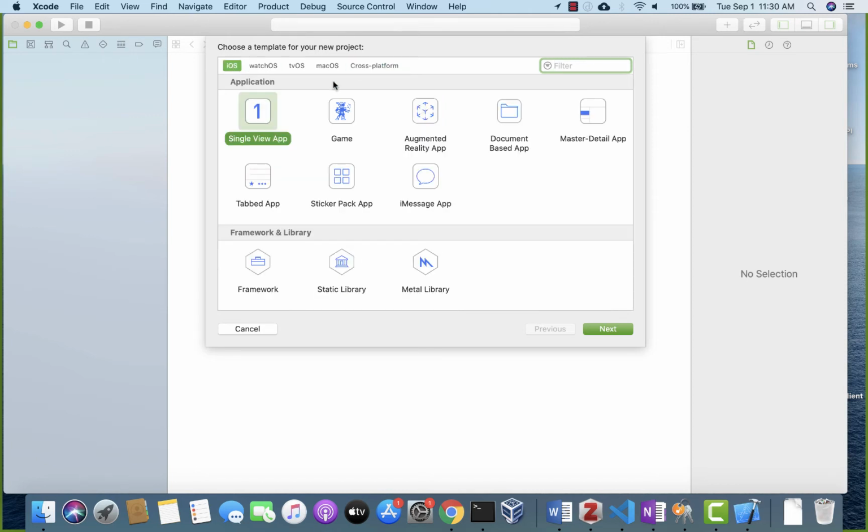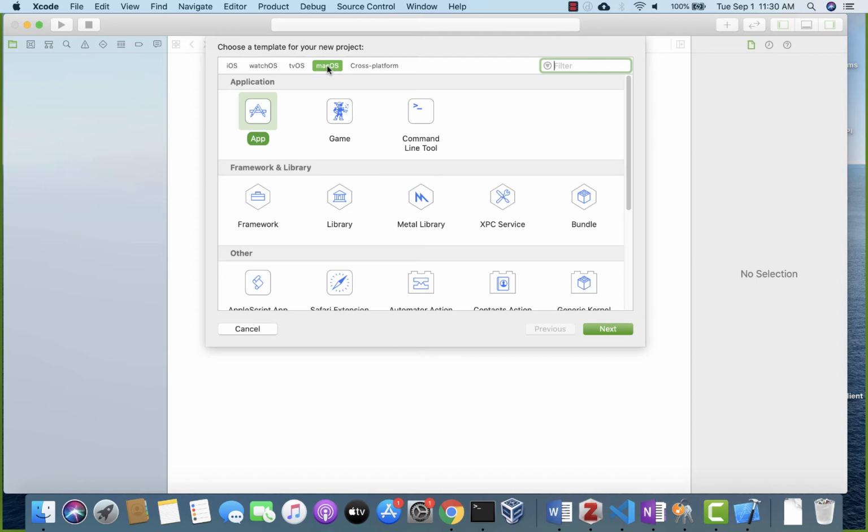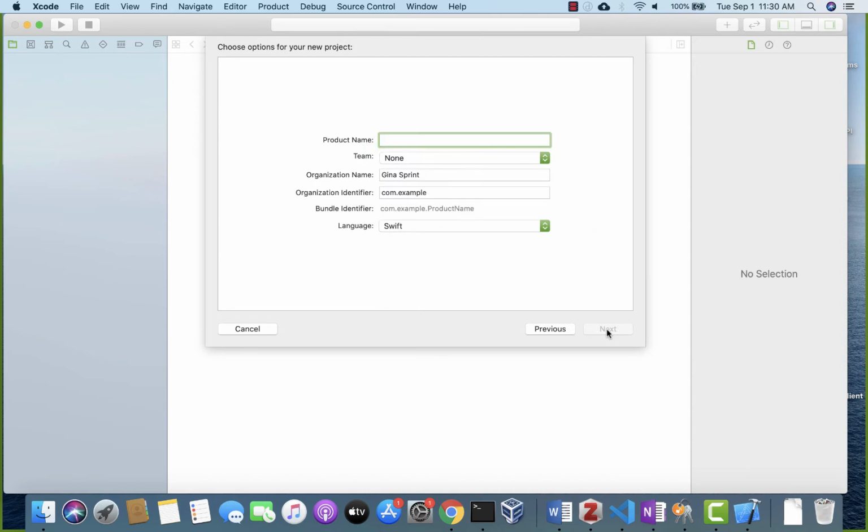For this simple introduction to Xcode and Swift, we're going to keep things simple and choose the macOS tab and the command line tool application. So this is going to allow us to make a simple text-based console app, similar to what you would do when getting started with, say, C++ or Java or Python. We're going to need to give this a product name, so let's call it Swift Basics Fun.